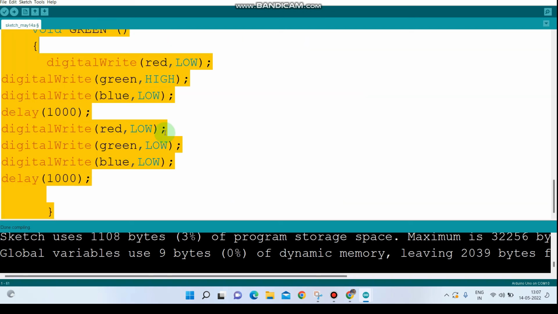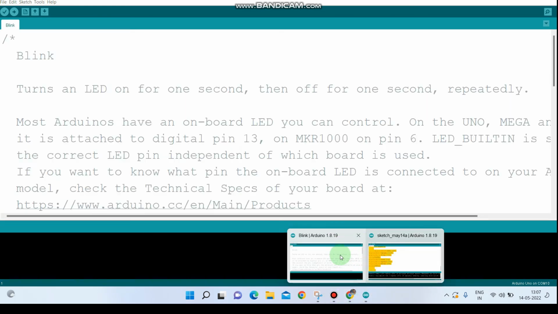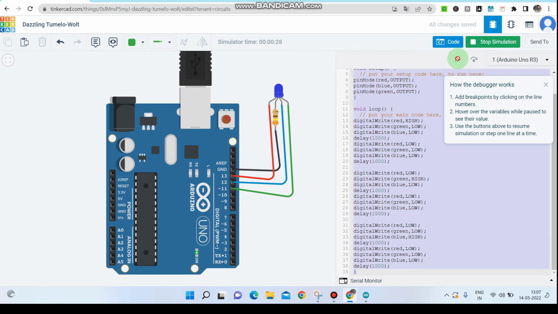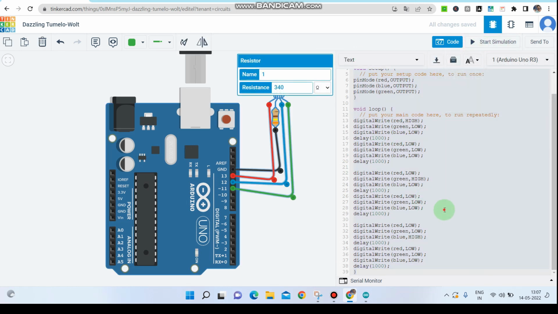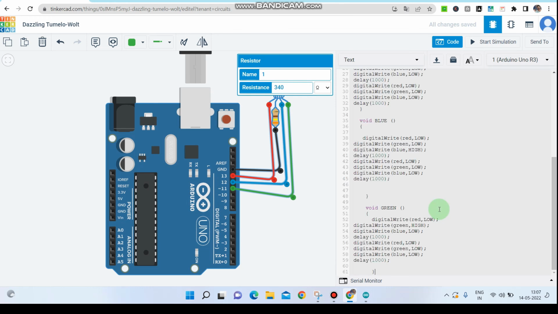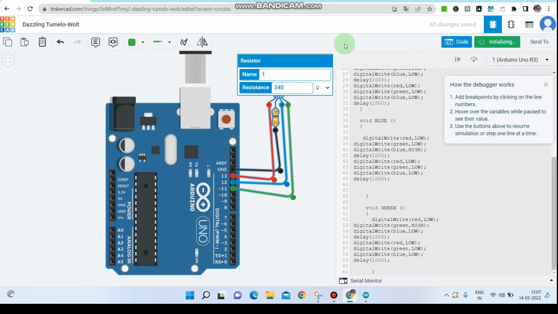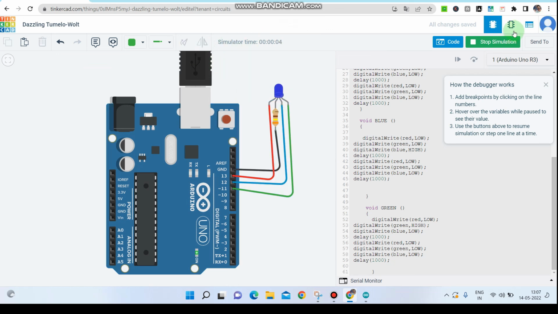So I am just copying this code and pasting it again in our IDE. Before pasting you have to stop it, and paste it here. Click on start simulation. So this is glowing the same. The red color is on for 1 second, the blue color is on for 1 second and the green color is on for 1 second. So this is our entire code.